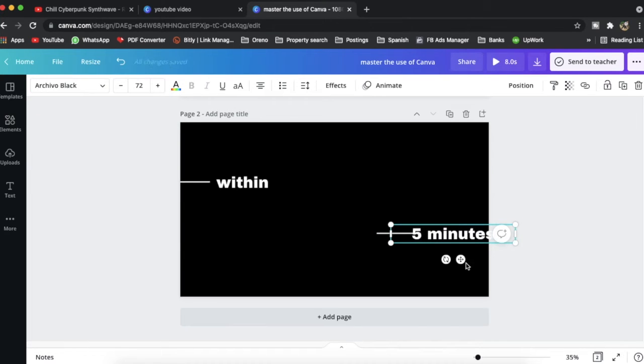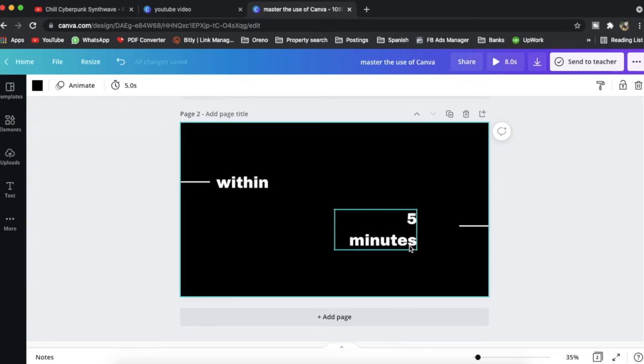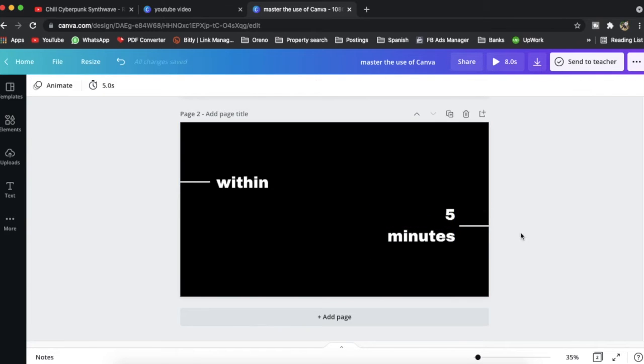5 minutes. I don't like it this way. What I can do is I'll go to alignment, press it, and you can adjust how you want them to look like. I like it this way.